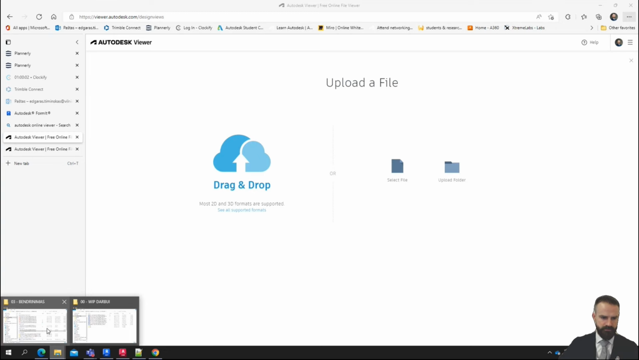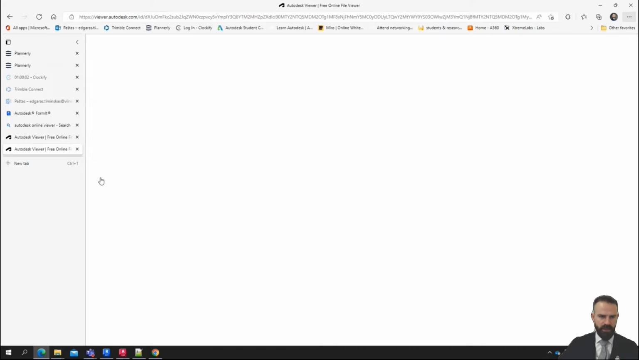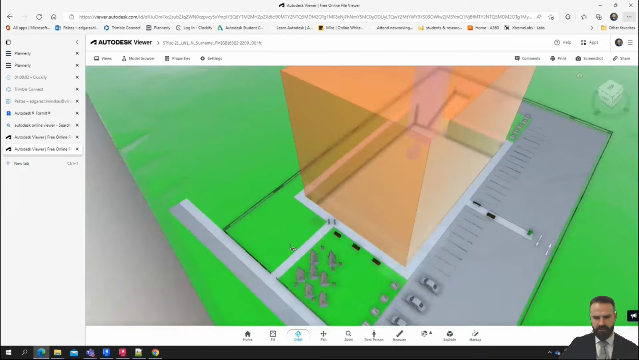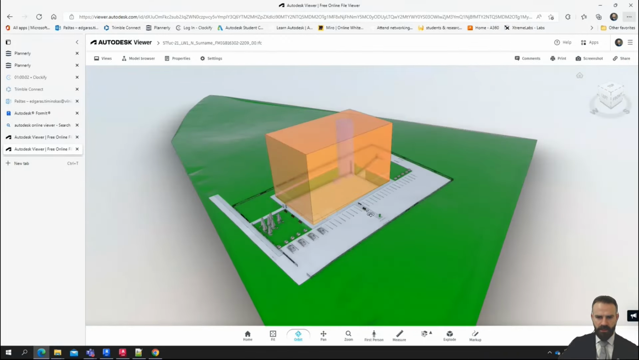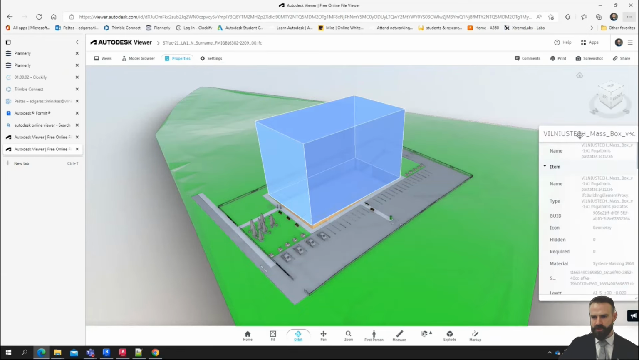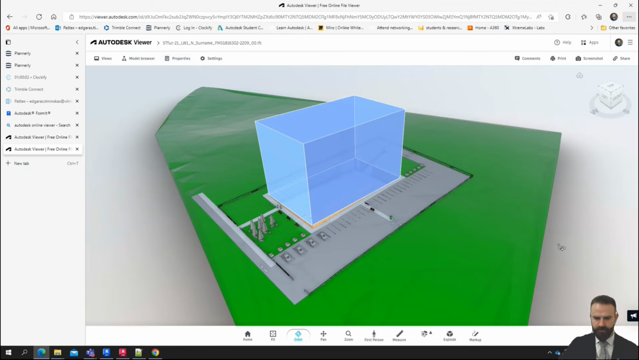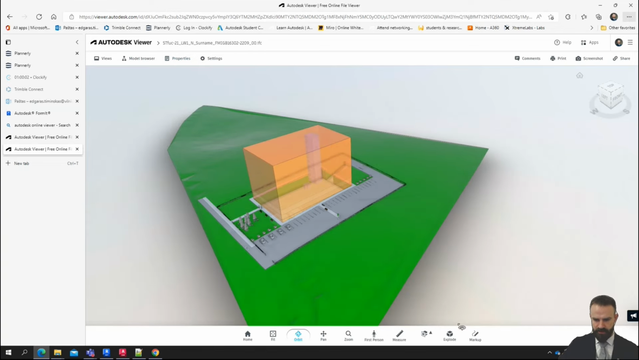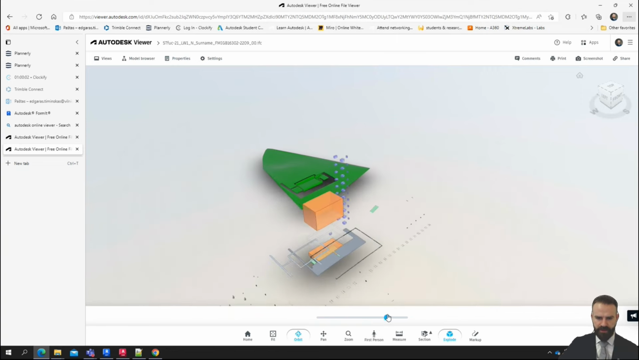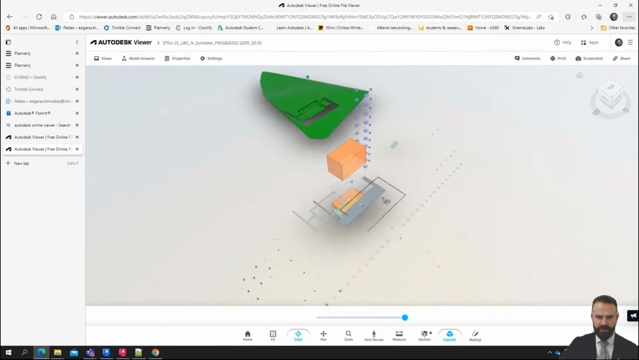Upload file, drag and drop the file. And also, if I go back and check out my IFC file, so here is my IFC file, so nice 3D model, and I can select any object and click properties and check what are the properties of the object. Also, I can use, I think, the Explode tool, and I can divide the whole project into smaller parts and see all the components of my project.